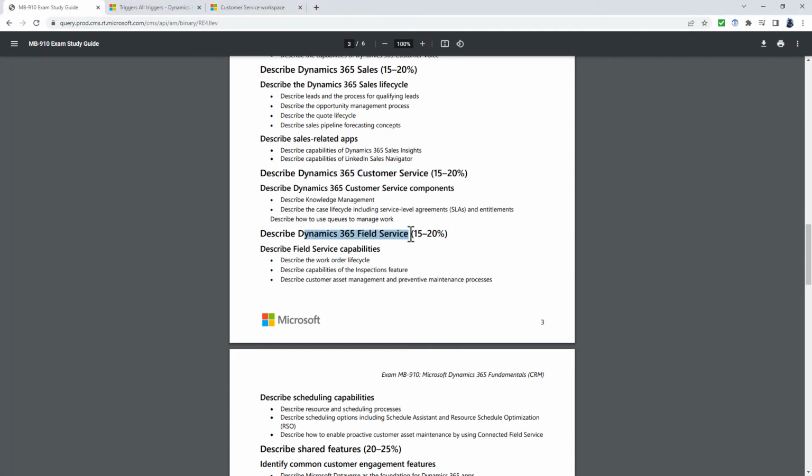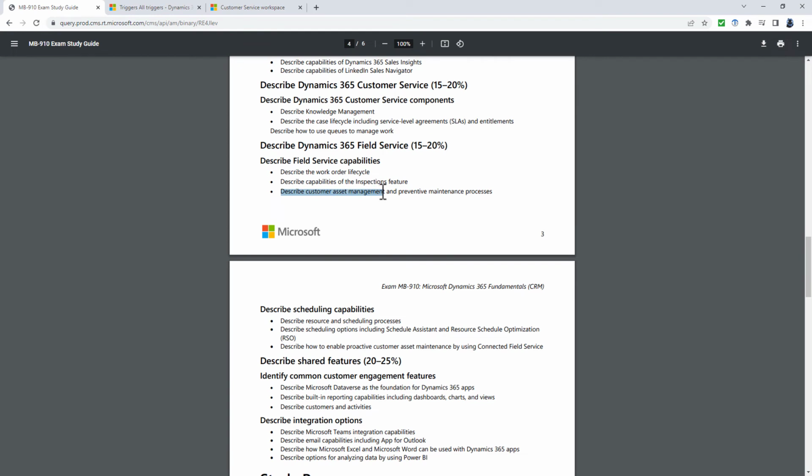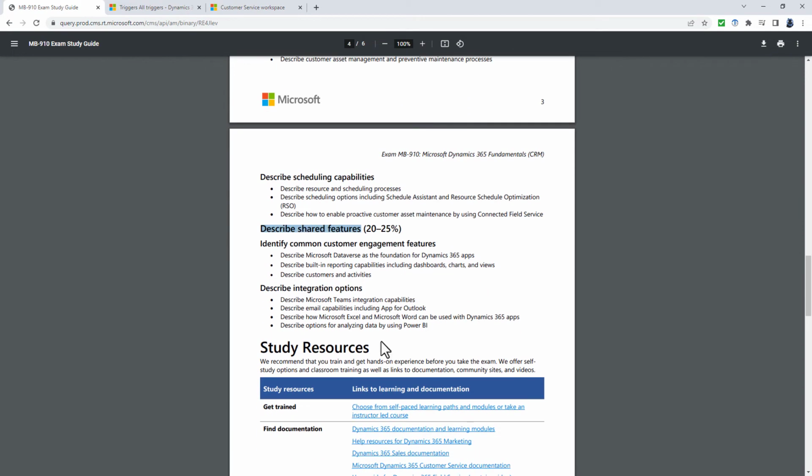In Dynamics 365 field service, the describe customer asset management is being moved into describe scheduling capabilities. So it says describe customer assets and how to enable proactive customer asset maintenance. So the preventative maintenance processes has been removed from the latest changes. And then finally, describe shared features.